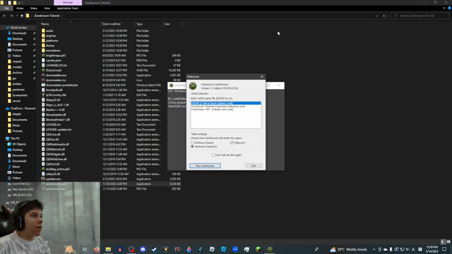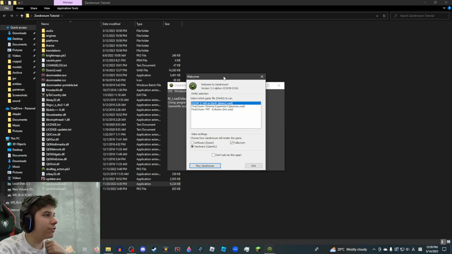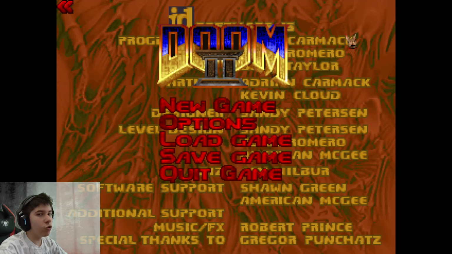So this menu may pop up, and it basically wants you to select what IWAD you wanna run. You wanna run Doom 2. Personally, I use Hardware OpenGL, and this just looks best, so click this and then click full screen. If you don't want to be queried again, you can just tick this, but yeah. Then you can just run it, and it's gonna take a bit of time to load, but yep, you should be in. Alright, and then you should be booted straight into the Doom 2 main menu.